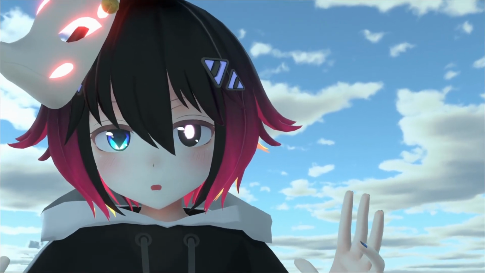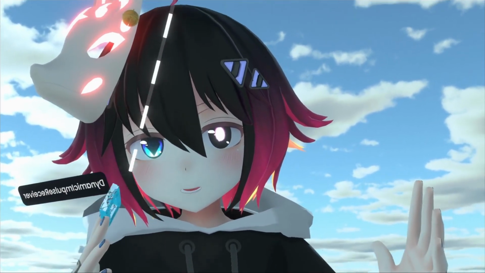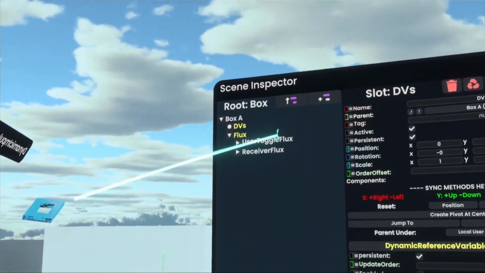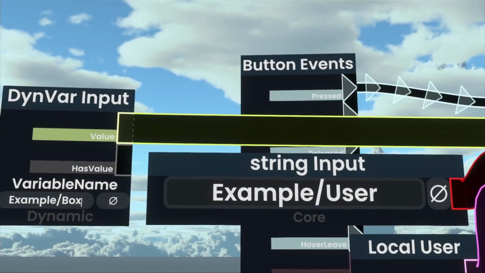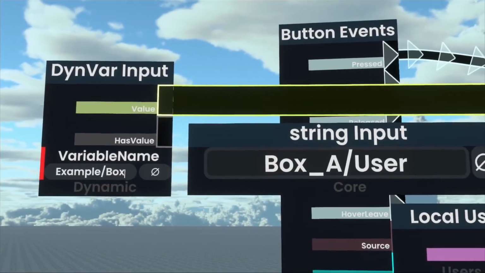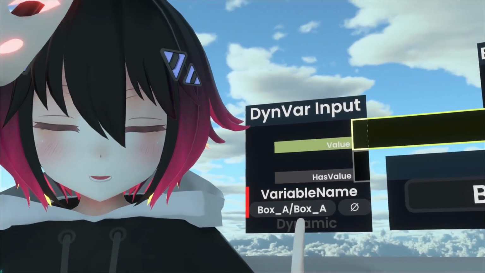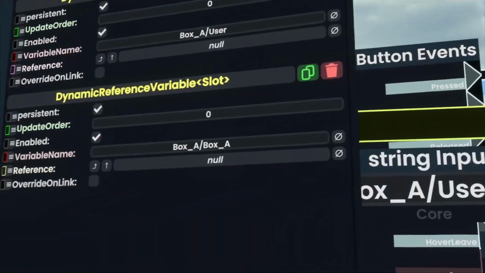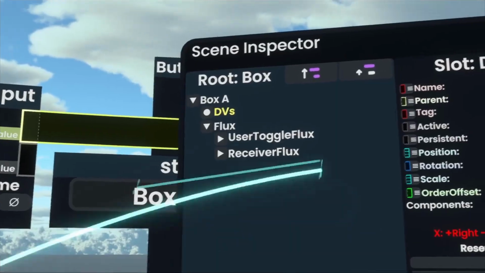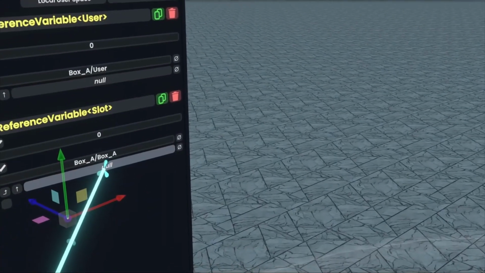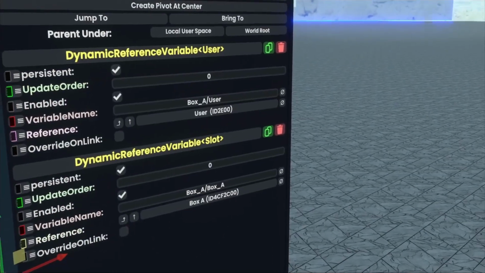The last thing that we need to do is also change it in the code, so that we can prepare to have two boxes instead of just the one. Modularity. So we're going to open up the user toggle flux, and change this and this to box A user and box A. Make sure that you give the reference of box A into the reference field on here, or else it won't write anything to box A user. So again, just grab box A and put it down here in box A. Once we click the box, boom, it writes the user, and that's all fixed.